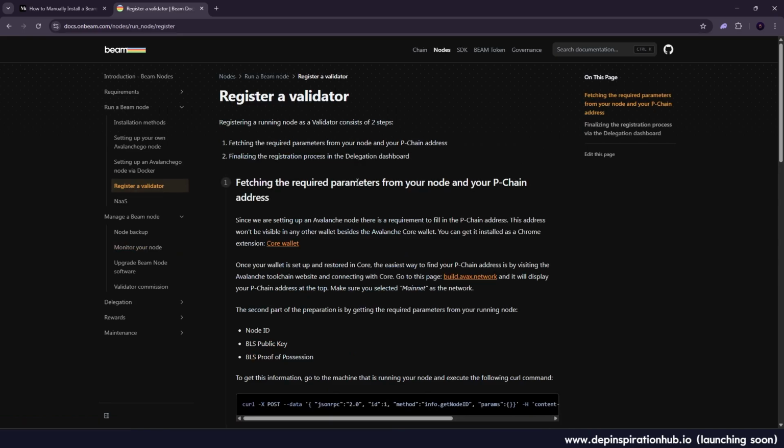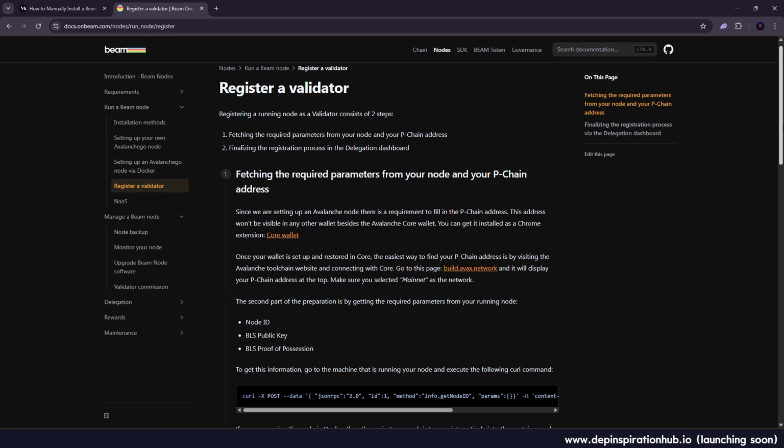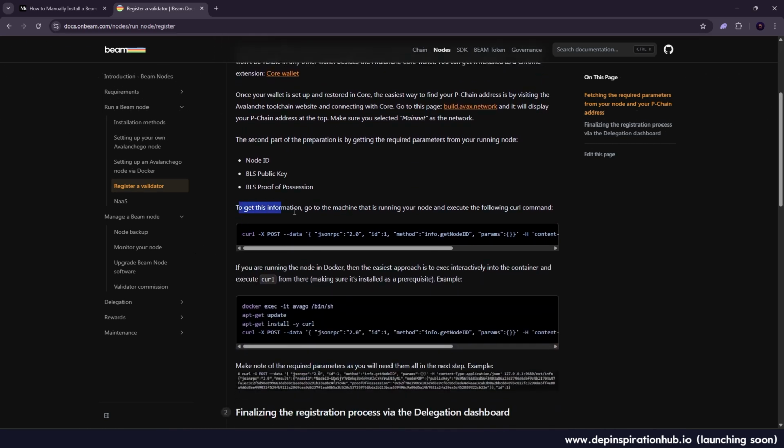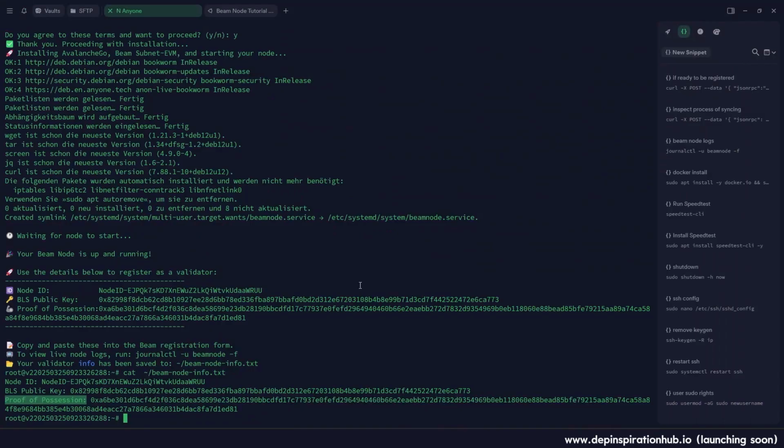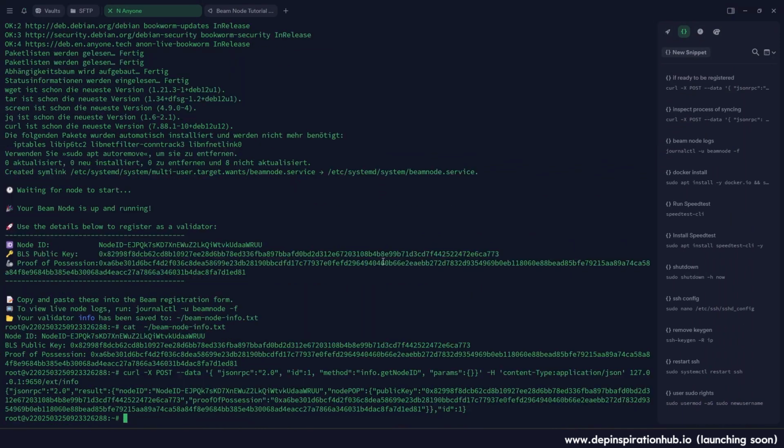There is also a command that is provided on the Beam official docs. When you come to register validator node and you scroll down, you see this section here. To get this information, node ID, BLS public key, proof of possession, they tell you to use this command here. So I'm just going to show you how this works. When you paste in this command and press enter, you see that it gives you the same information, the node ID, proof of possession, and the public key.